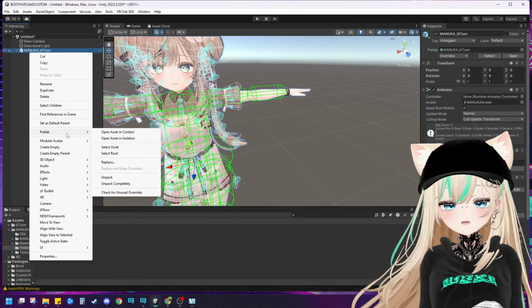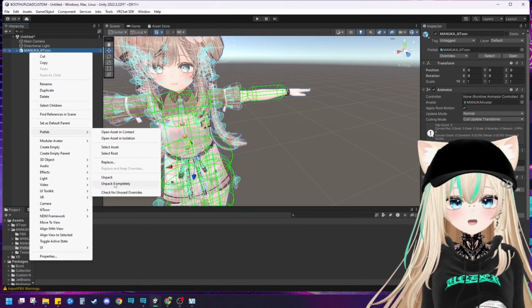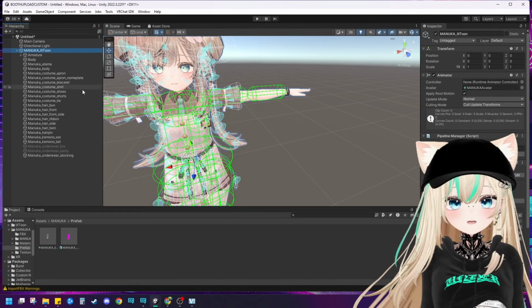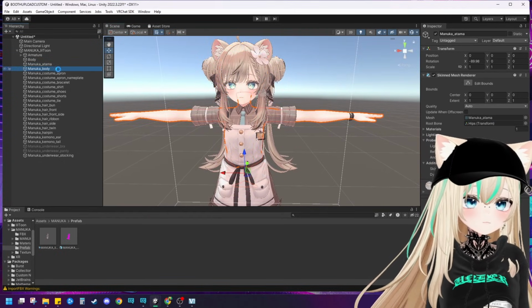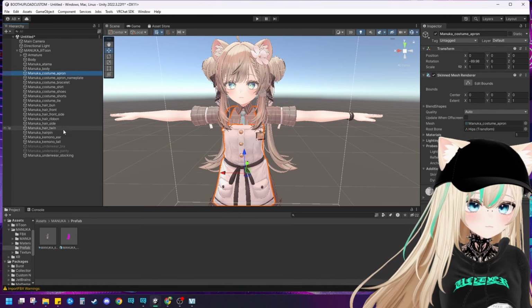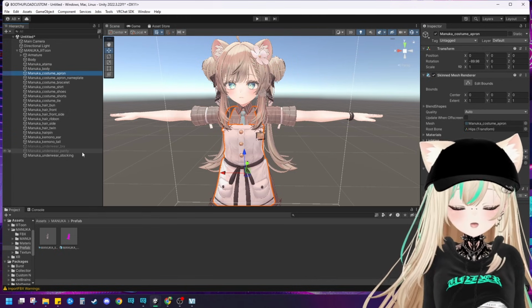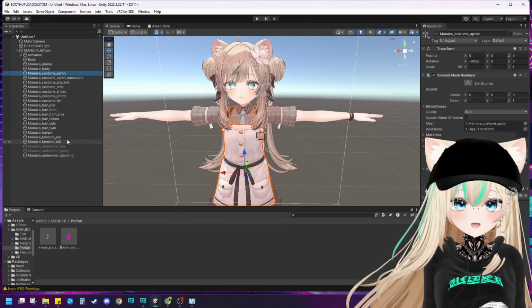We want it to be completely custom to our own. So first things first, you're going to want to turn the prefab gray instead of blue. So unpack the prefab completely. And then we're just going to go through and delete everything we don't need. We're going to want to keep the body and the head, and that's about it. So I'm just going to go ahead and fast forward while I delete everything that we don't need on the model.